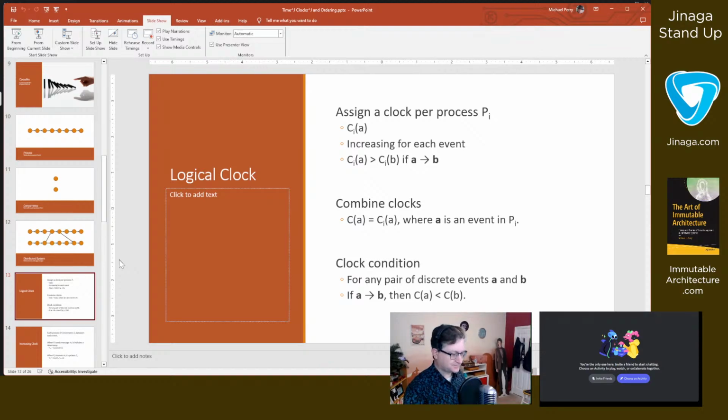Now, let's talk about the clock conditions. So for any pair of discrete events, A and B, if A happened before B, you know, I think I got that greater than backwards in that first one. Yeah, because the arrow means A happened before B. All right, so now I've got the relation correct here. If A happened before B, then C of A is less than C of B. Now, this isn't Ci of A and Ci of B. We are talking about discrete events now that could be in any process, even in different processes.